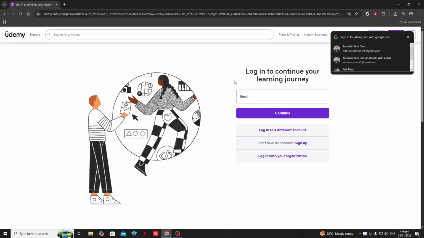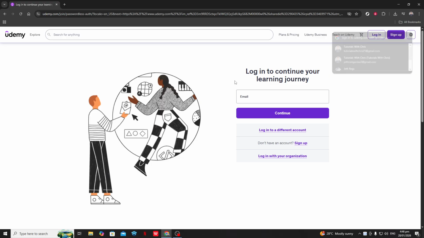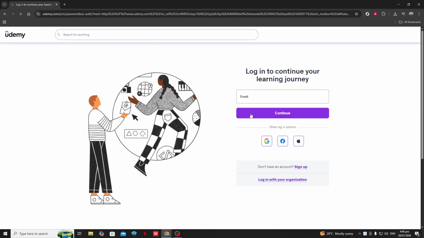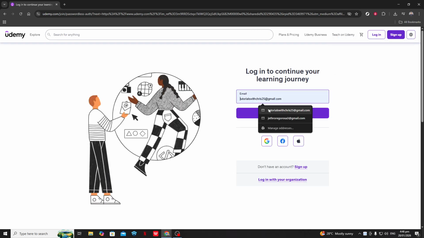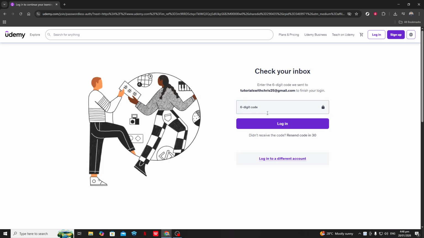You'll be taken to a password reset page. Here, Udemy will ask for the email address associated with your account. Type in the email you used when you first created your Udemy account. Take a moment to make sure there are no typos, because if the email is incorrect, you won't receive the reset link. After entering your email, click the button to submit or continue.